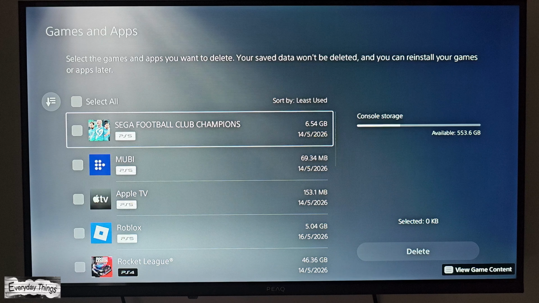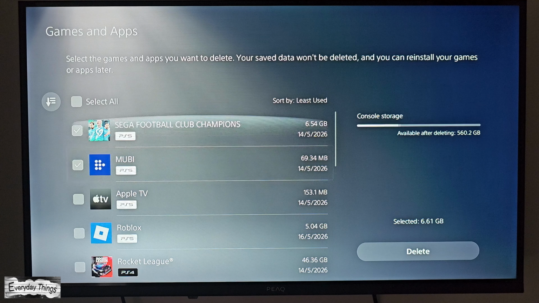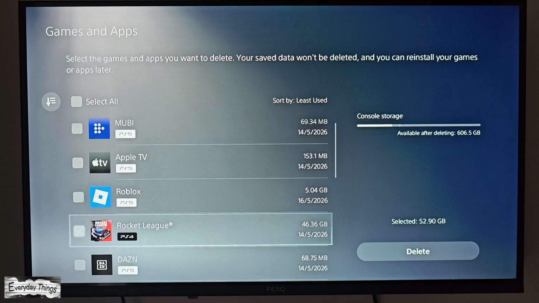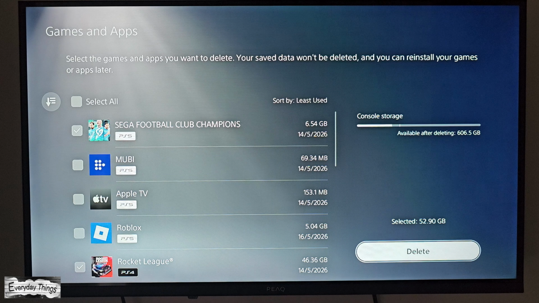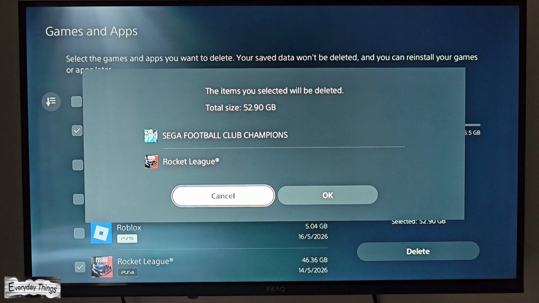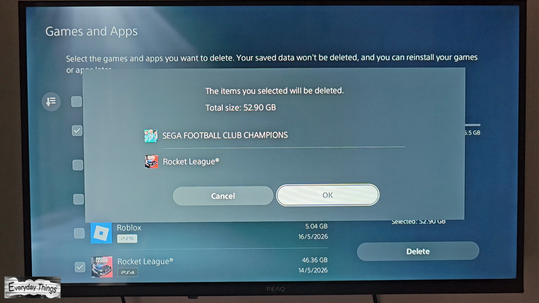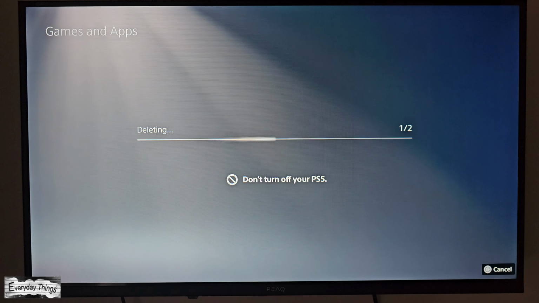Now select the checkboxes next to the games you want to uninstall. You can also uninstall multiple games or apps at once, just tick the box next to each one you want to remove. Once you have selected everything, go to the bottom right corner and choose delete. Then confirm the action. After this, the selected games will start uninstalling from your PS5.